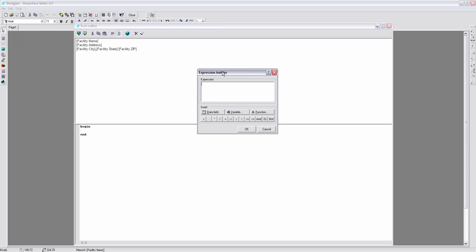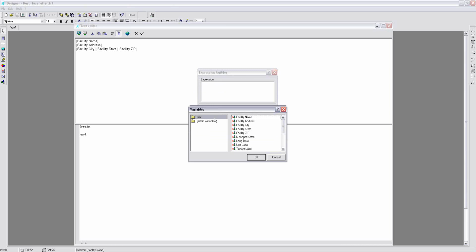Okay, so it's going to open our expression builder, and then from here we're going to go ahead and select the variable, which is the middle icon. And then from here it's just a very basic list of things that we have to select from. As you can see, we already have listed the ones that are right here on top, and those are the ones that we would be using in this particular case. But there are a number of things that you would find very useful for you when you're going to create a notice or a letter that you'd be writing to your customer base.